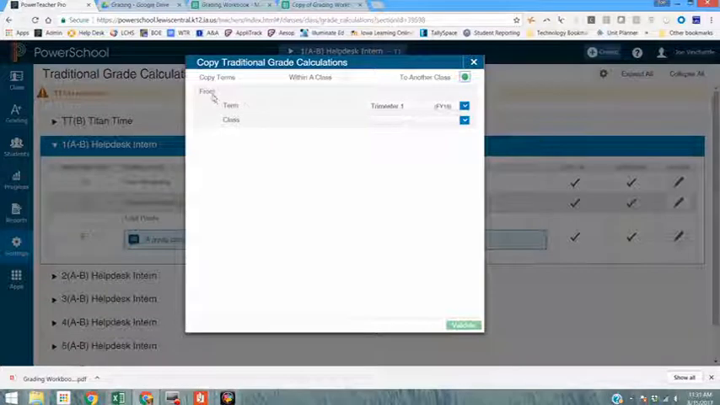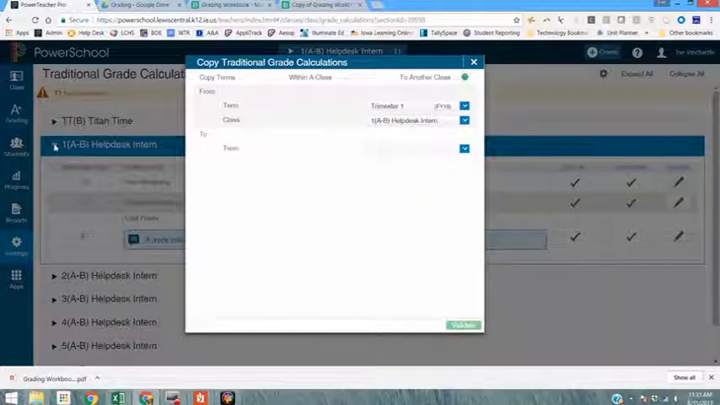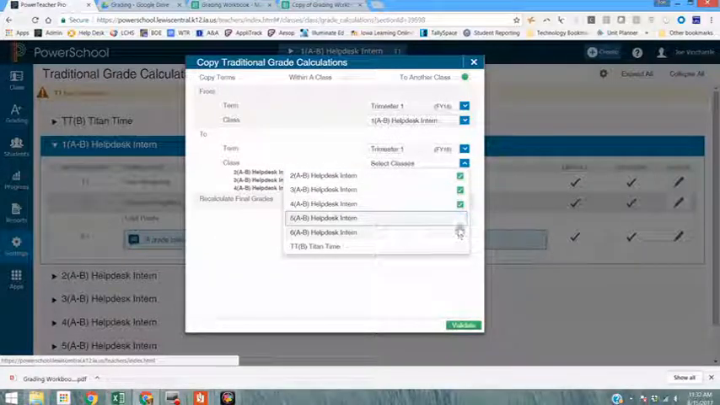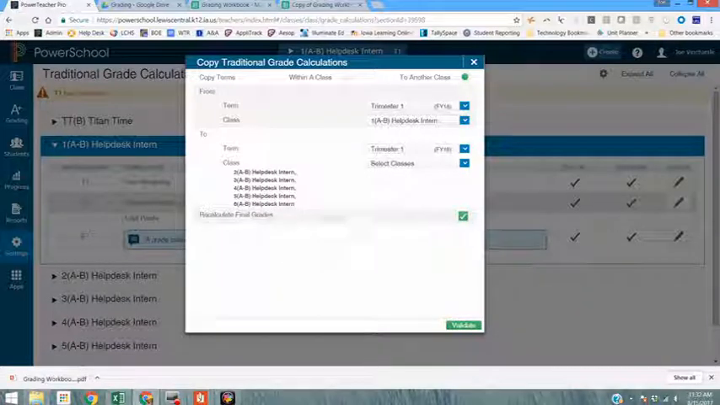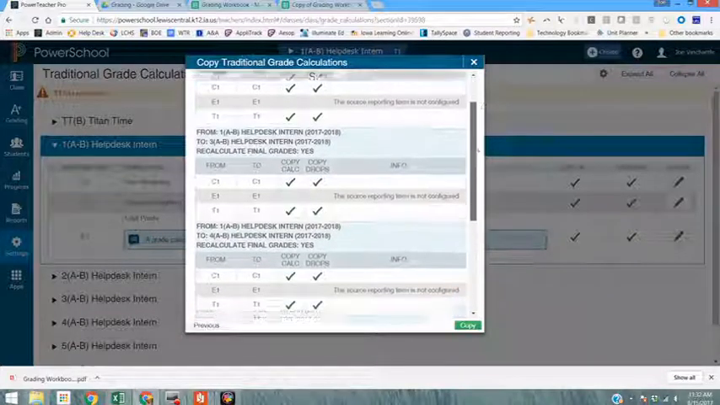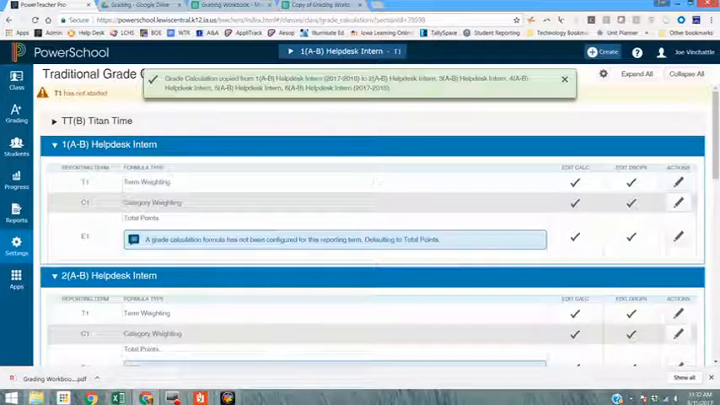I want to first pick what I'm copying from, and I want to copy that course that I just set up. So that would be in my trimester 1, and that would actually be my first hour Help Desk Intern, as you notice down here is the course we just set up. What I want to copy that to is the courses in term 1, and I want to select all the classes that have the same settings, which in this case with the simple setup is going to be every one of my classes. I then hit Validate, and it's going to show me what I'm about to copy. So here are the settings that I'm about to copy, and the important piece here is to click on Actual Copy.